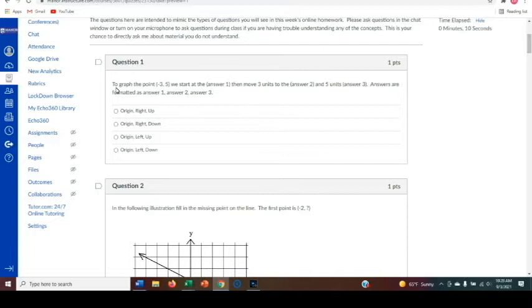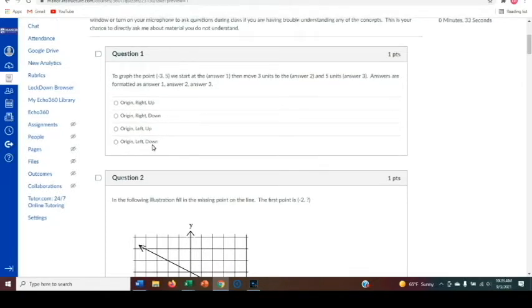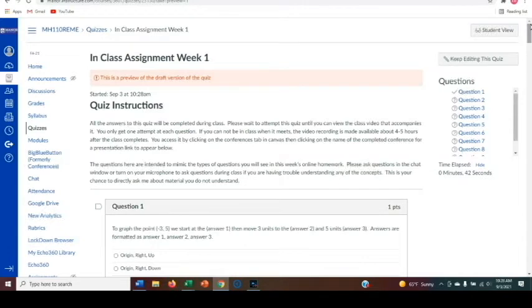But this question number one, graph the point (-3, 5): we start at the answer one, which is origin. Then we move 3 units to the answer two, which is left. Then 5 units to the answer three, up. So origin, left, up. I'm going to show you that in the class video that I do each week as an in-class activity.